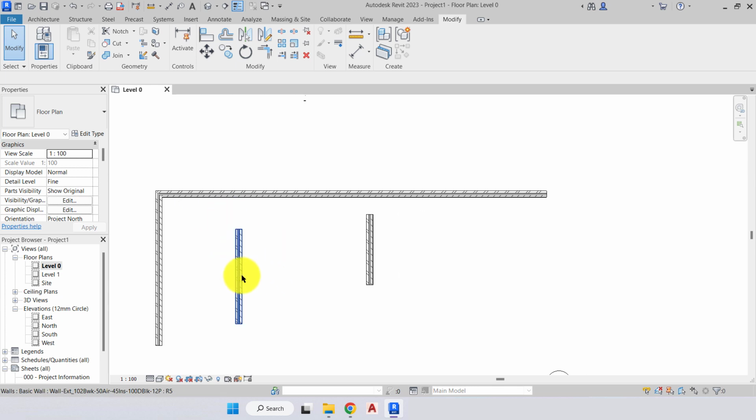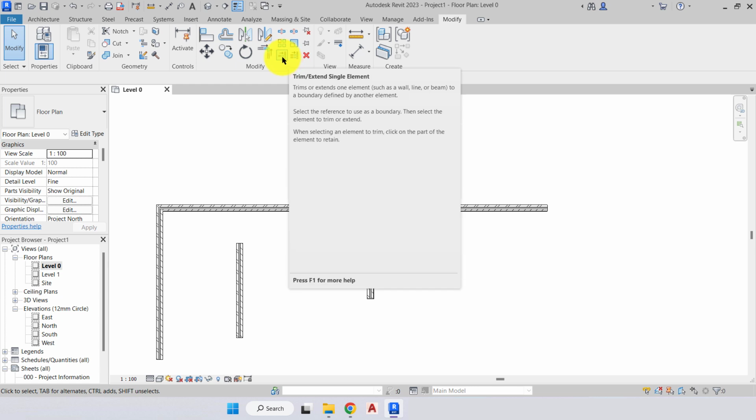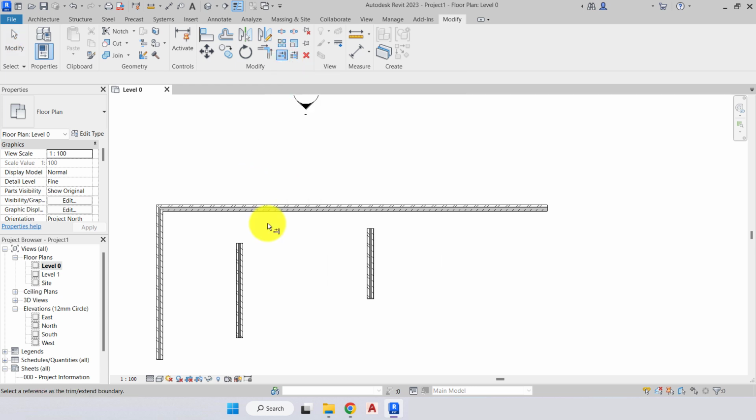If we just simply wanted to extend the lower walls up to the top wall, we would come over to trim extend single element. With this tool, we first select the wall that we want to extend up to. So that's the upper wall. And once I enter that in with one click of the mouse, I then come down to the lower wall, and one click of the mouse, it'll extend that wall up.